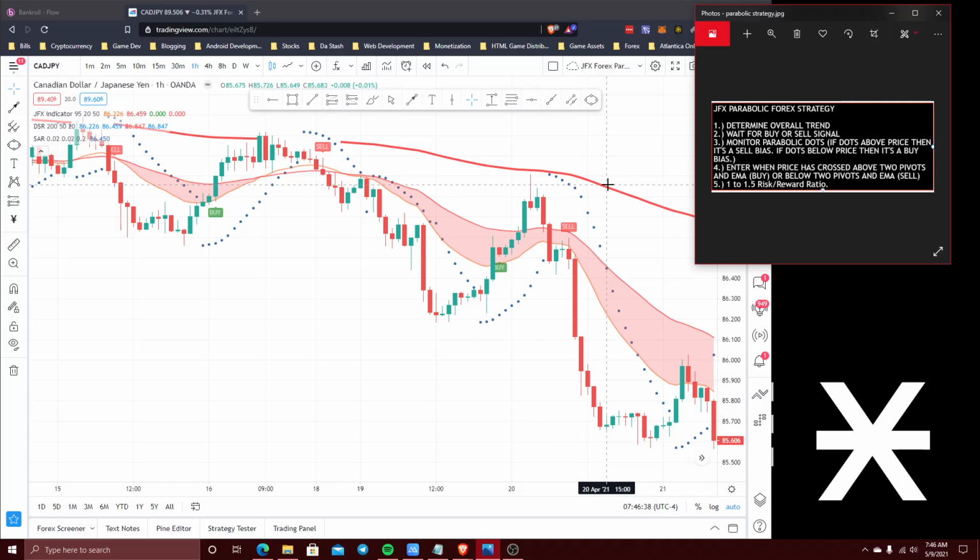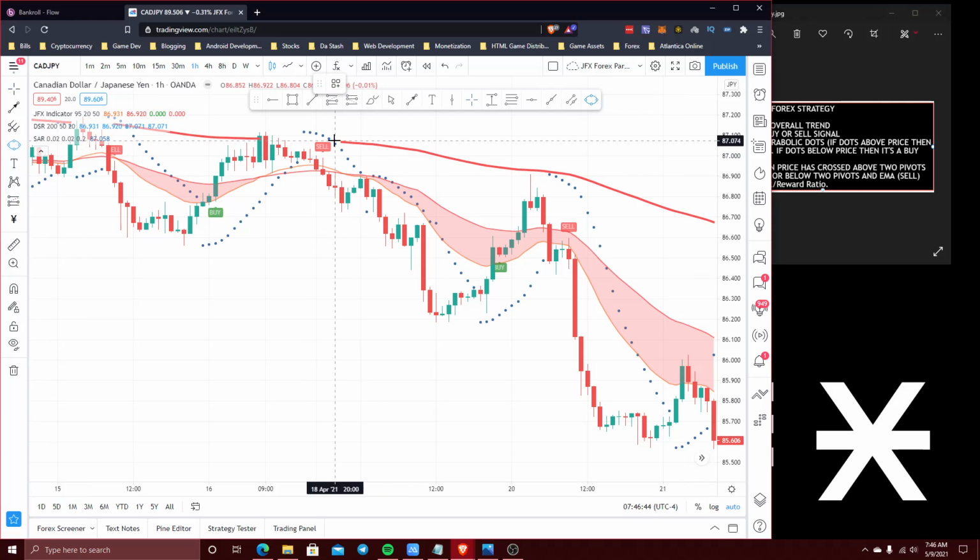So number two says wait for a buy or sell signal. We have our sell signal right here, right? So we already have two sell confluences. Price is under this EMA, and it's red. And then we have our sell bias from our JFX indicator, right?